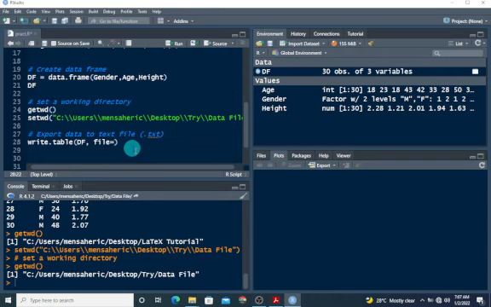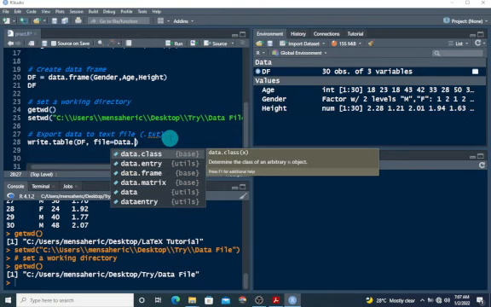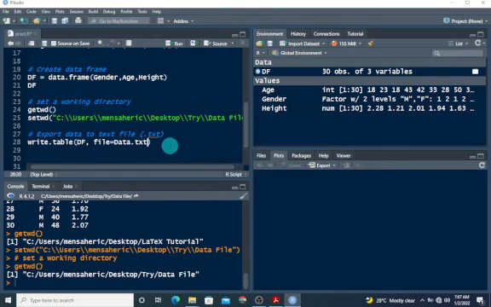The file is the path that we have already set in here, but we have to add the name of the file that we want the data to be in this path. So I want the name of the data to be, let's say, data. But I want it to be a text file, so I'm going to end it with .txt, that's the extension, right? And this should be in double quotes. So we are good to go.